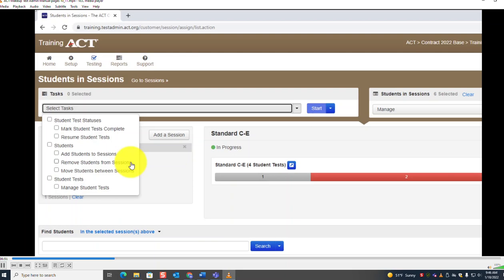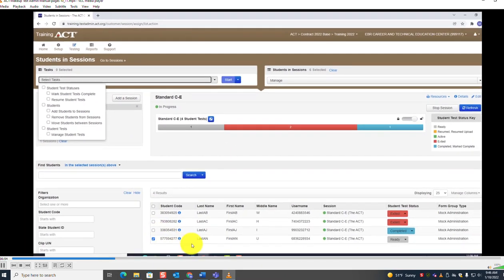Before I do that, let's go ahead and make a note of the student that I'm removing. So I'm going to go ahead and write down the student code. I don't know if we can use that in here, but we do need the student's last name. So in this case, the student's last name is last AN, and then I'm just going to put the student code 577594277. So I just wrote down that information.